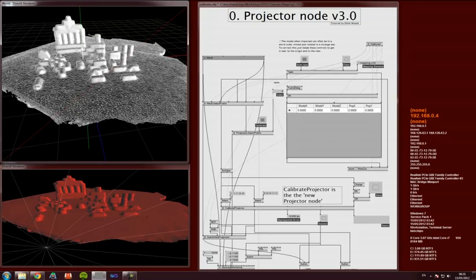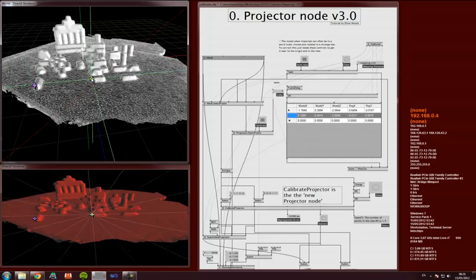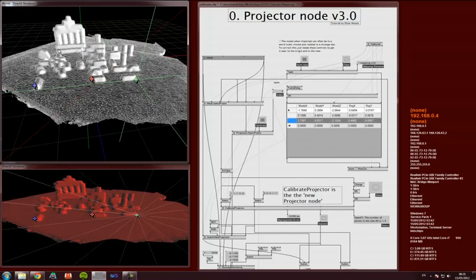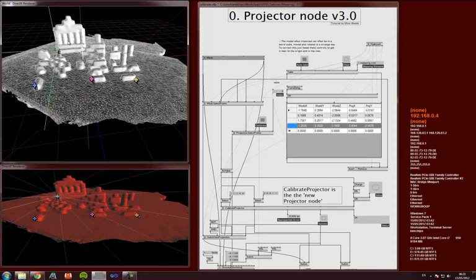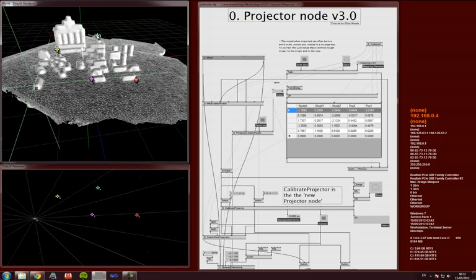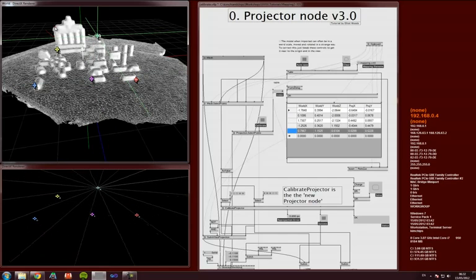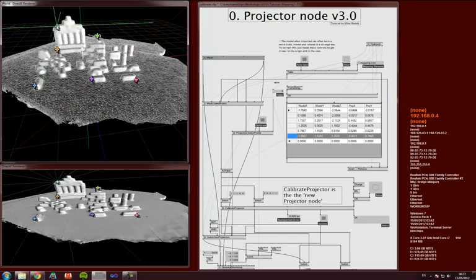So to add a point, you use the world view, the world renderer, put your cursor over a point on the model and press Enter. We do that for maybe 5 points to start with. Okay, now let's just do the 6th point. Makes it much more stable.